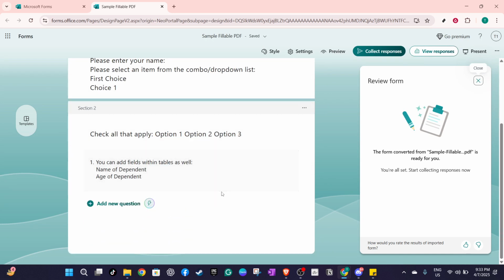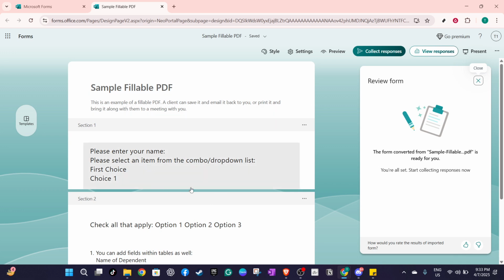As you review, keep an eye on the right pane. Here, any issues or areas requiring your attention will be highlighted. It's important to address these items to ensure your form functions correctly and captures all necessary data. Once you've resolved these issues, there's a handy Resolved button to mark these items as complete, which helps keep your workflow organized and clutter-free.